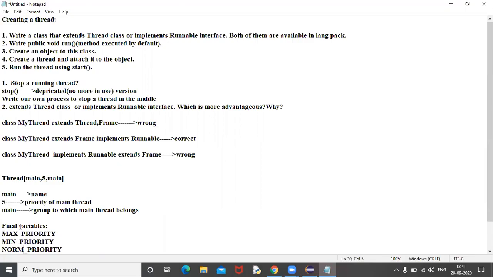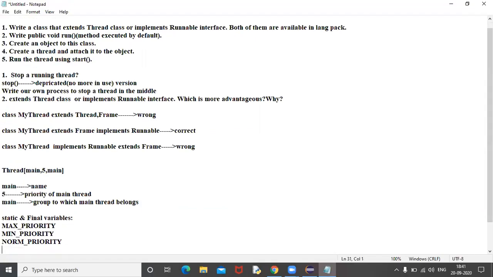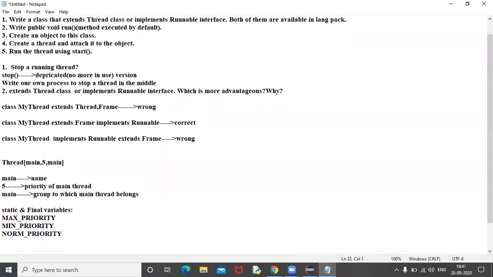So I am telling you all these are static and final variables. Static variables mean immediately one question should arise in your mind: to which class do these variables belong? Yes, the Thread class. They all belong to the Thread class.